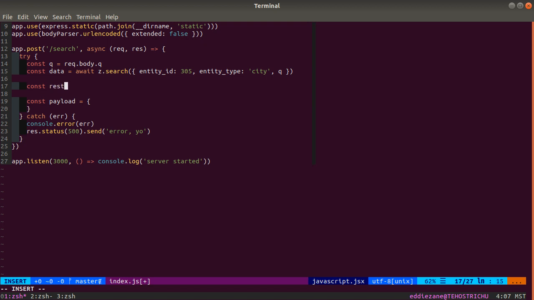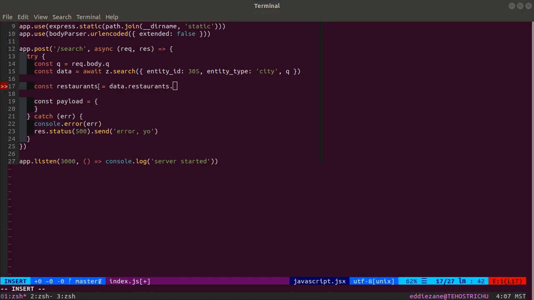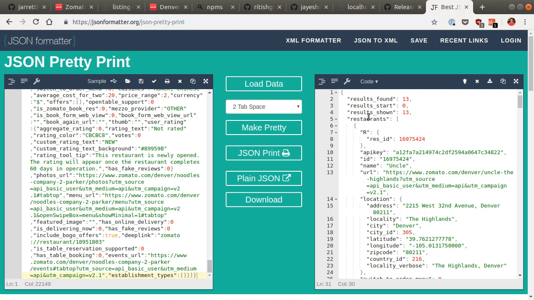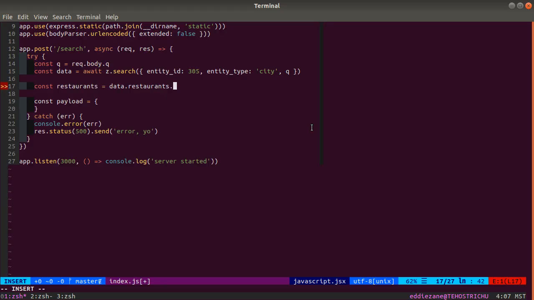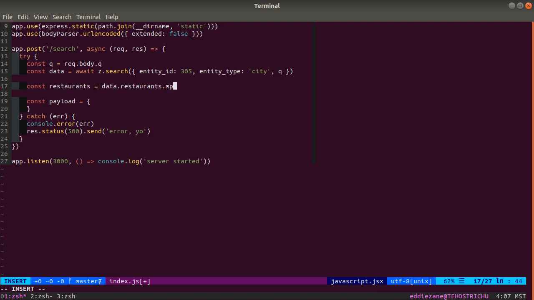So let's say const restaurants equals data.restaurants, right? That was the name of the key. I believe so. So that's a top level key that's an array. And that's an array, so we can map over it, and that will give us a single restaurant that we want to work with.